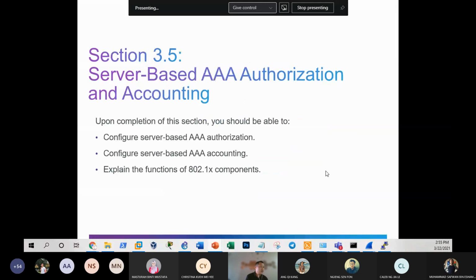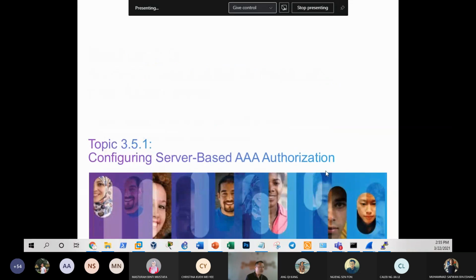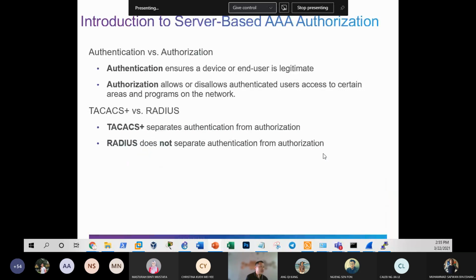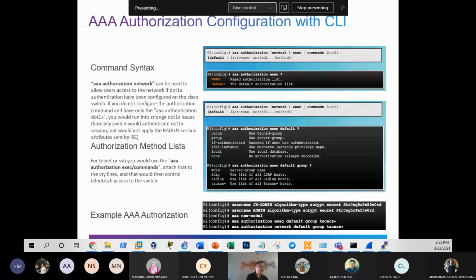Authorization and accounting. I don't want to go into detail of this because they don't even discuss that much. We have authentication, we have authorization, and then the other part is also accounting. So how to configure authorization? Now we close the authentication. The second one is authorization. The steps are almost the same. You have exec, you have network, and some other things that we can configure.